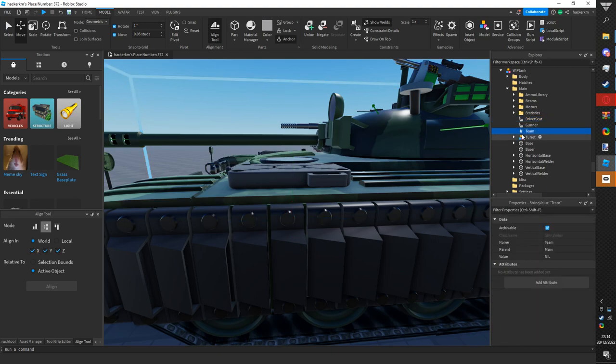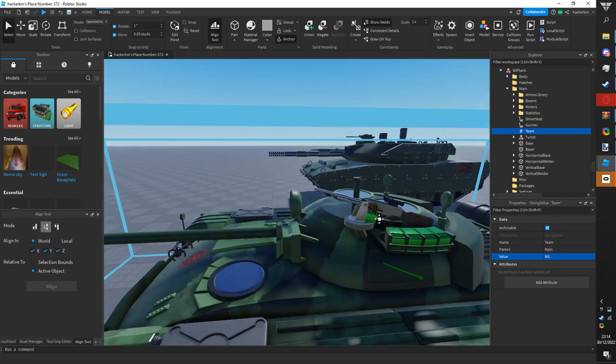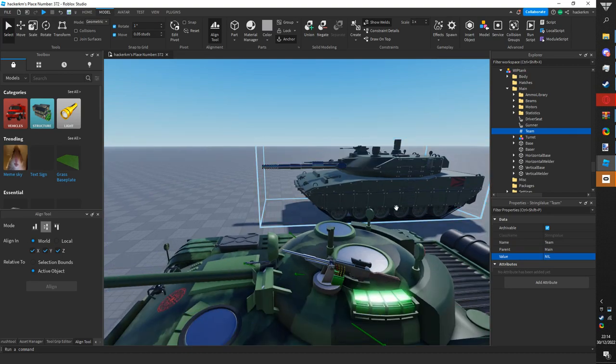Team. If you've not looked at my first tutorial, I covered that you need to have team, I think. Don't get me wrong, I don't know if this is an auto-assigning value or a manually assigned value. But I'm not bothered to check because I don't really care. I want friendly fire. Friendly fire is fun.